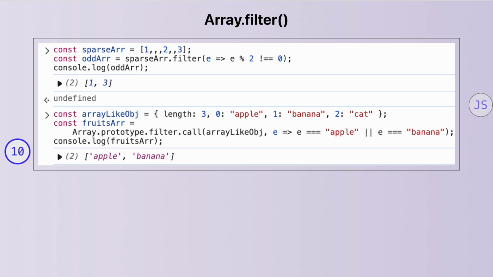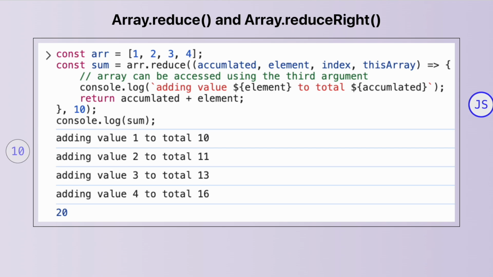Next array method. The Array.reduce method accepts a callback function with four parameters: accumulator, current, index, and array. The accumulator value is the value returned from the previous calculation, and current is the value of the current element being processed. The other three parameters are similar to the filter method. We can also pass an initial value as the second argument to the reduce method, which will be used as the accumulator for processing the first element in the array. Here, the sum of the array is calculated passing the initial value 10.